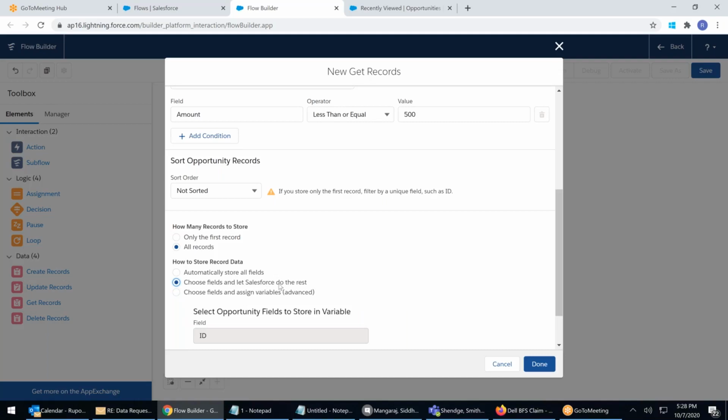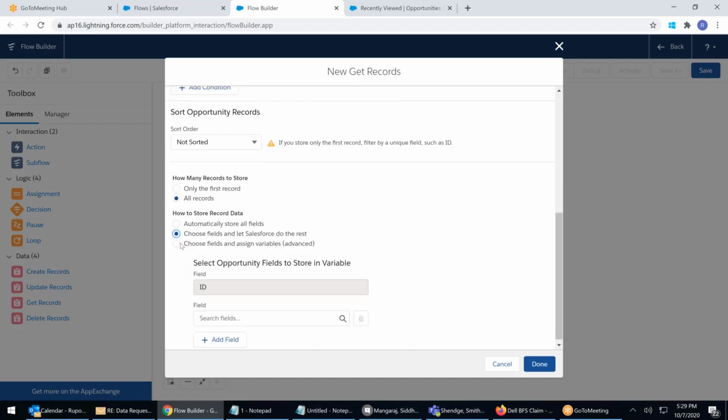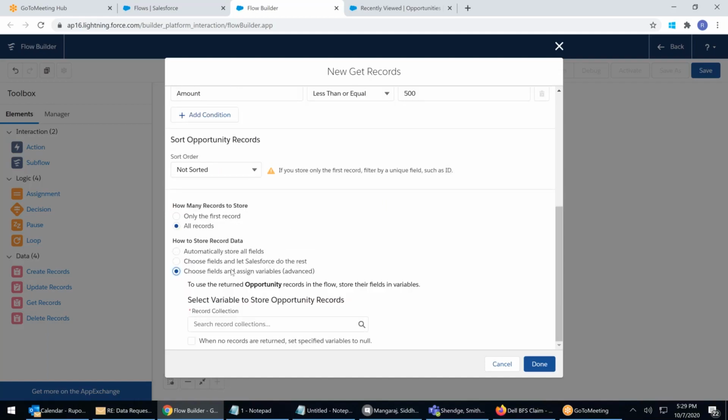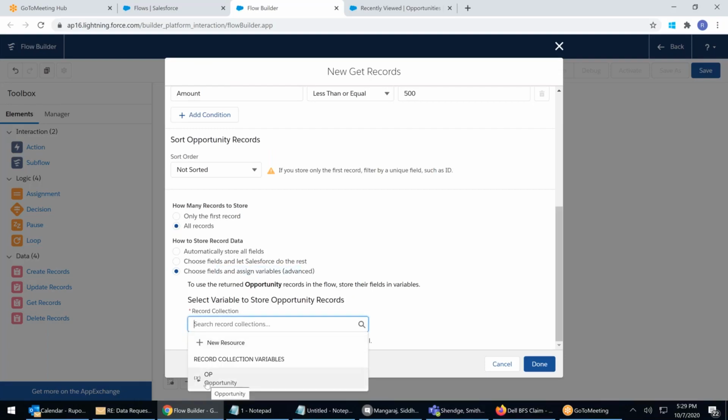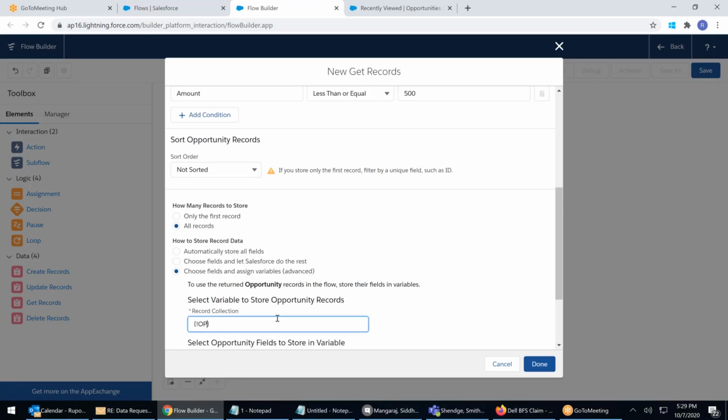In that case, Salesforce will create a temporary container automatically. Yes, it will create a temporary variable. And we can see it, right? No, we cannot see that. So that's the reason we created our own variable, so that we can see, we can control, we can manage. We have complete control on this variable then. Okay, I will say choose the field and assign to a variable. Where is the variable? OP, the one which I just created a few minutes back.